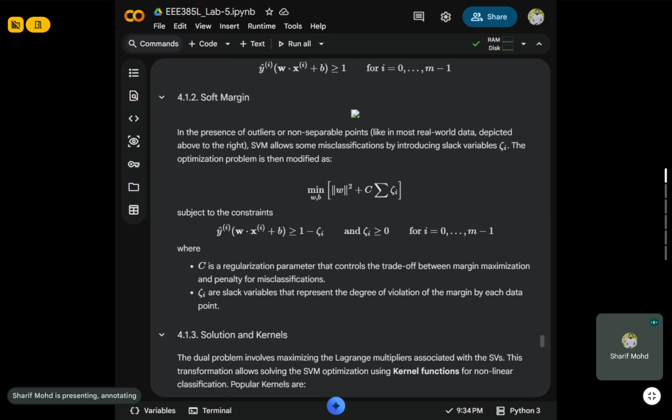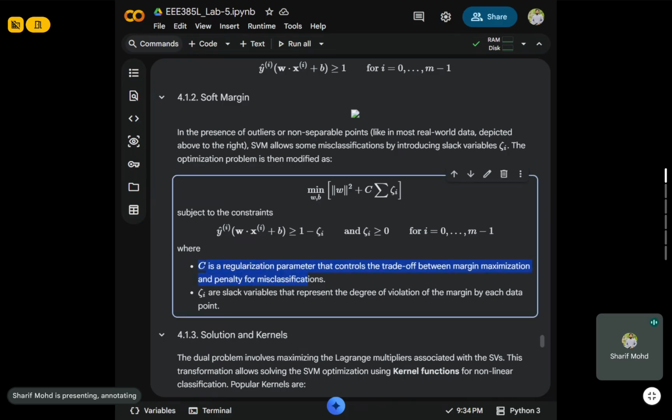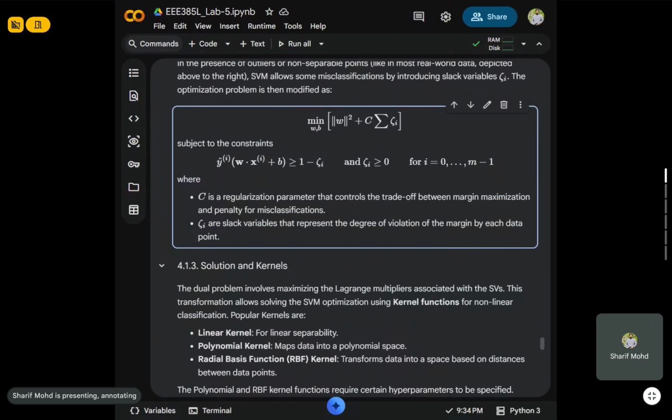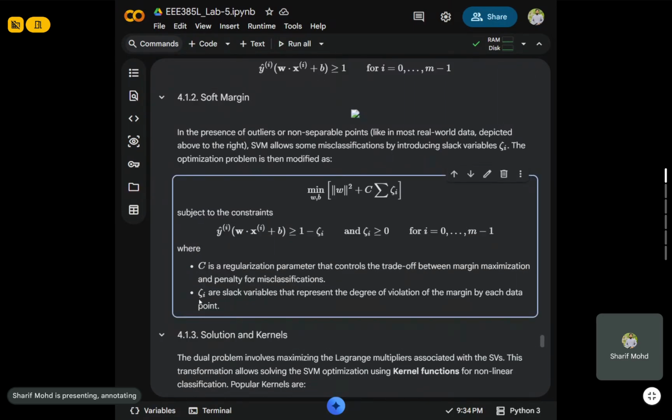You guys have already given the exam. There were many theoretical questions, so to answer those theoretical questions you definitely need this knowledge, right? Here two parameters are very important: one is the regularization parameter, and the other is zeta, right? It is the slack variable, right? These two points are very important.